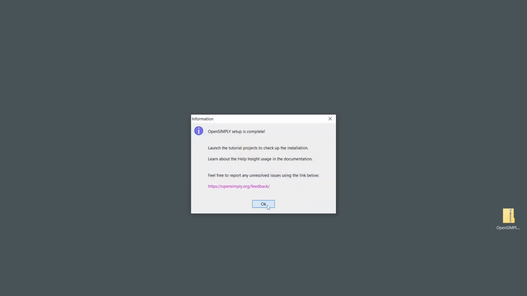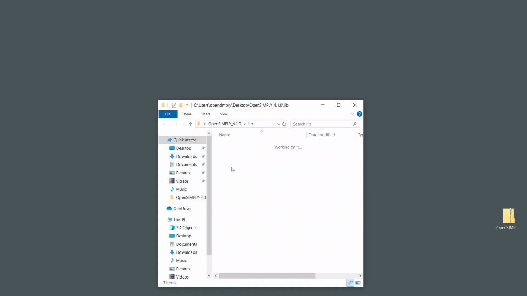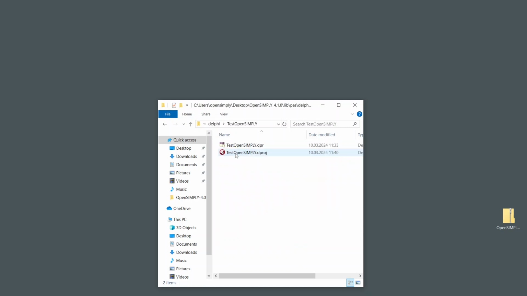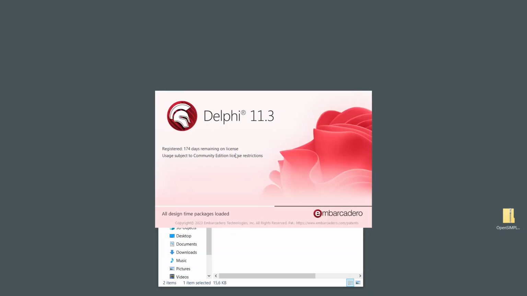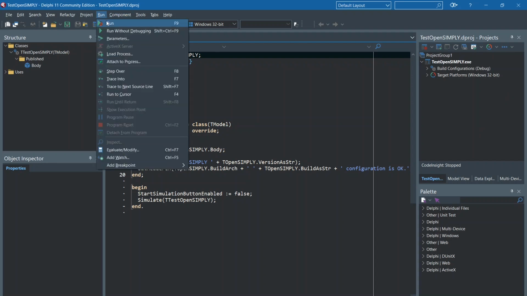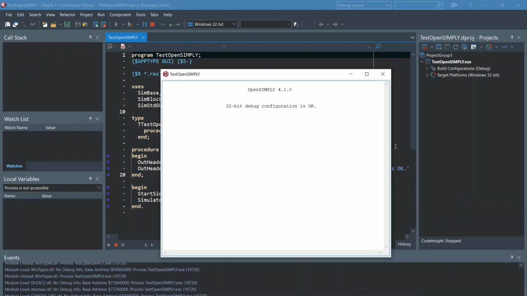To verify the OpenSIMPLY installation, the test project should be run. Go to the lib subfolder of the OpenSIMPLY folder, then PA, then Delphi, and then Test OpenSIMPLY. Click the Test OpenSIMPLY project. The default project target build configuration is the 32-bit debug mode. Run the project. The OpenSIMPLY build for current configuration should be displayed. The test passed.